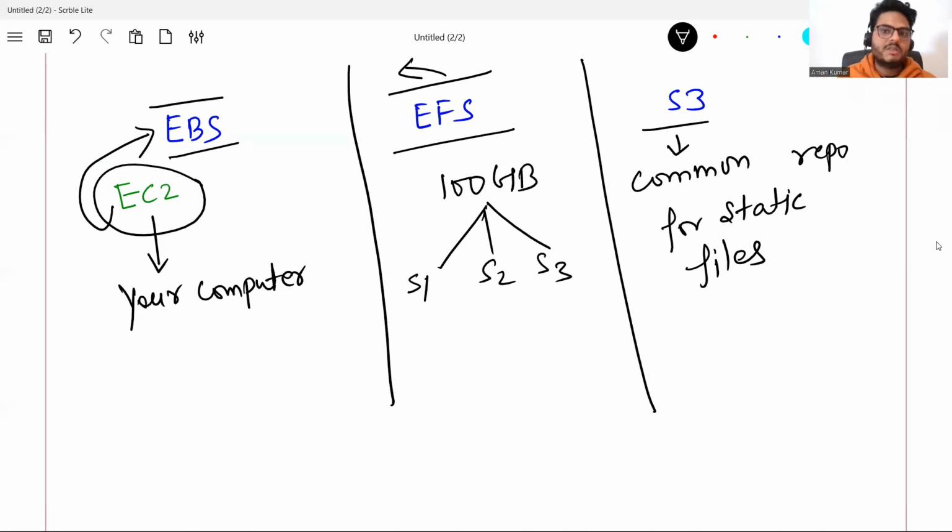Try to understand this. Every time you take a machine on rent from Amazon, Amazon will give you some space with that machine. Okay, that space is your EBS. Every time you want to buy some space which can be used by multiple machines in a network, that is your EFS. Every time you want a common repository where you store whatever you want, mostly static files, that is known as S3. Okay, this is the common difference between the three major storage services that you should know in the world of AWS.